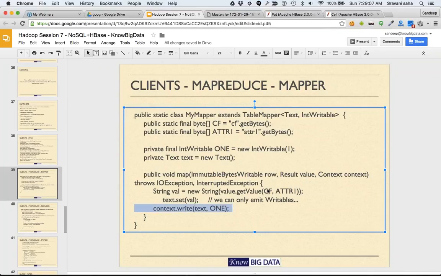How many times is it going to get executed? That is the more important question. For the whole table, for every row, our method called map is going to be called. If you have 1 million rows, then this map method will get called 1 million times. And the instance of myMapper will be created per region, and that's how it's going to work.